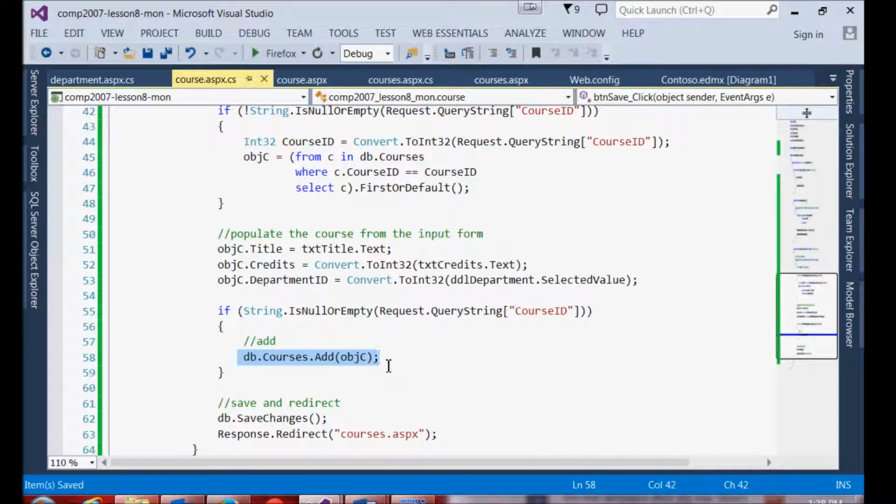So we don't need to call add. We don't want to call add if we have an ID, because then that will add another record. So if we have an ID, we just want to change the properties and call save.